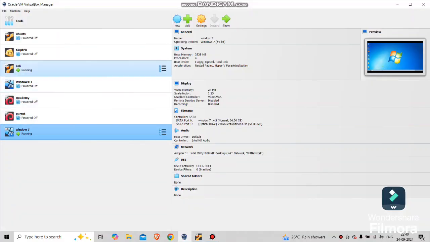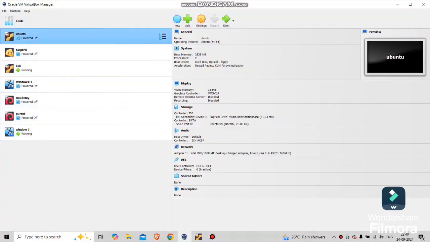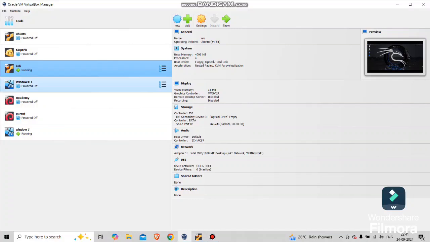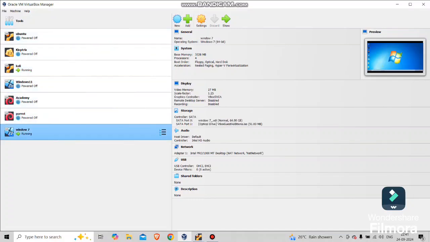So as you can see, I already installed my Windows 7 machine, and here is my Linux machine, which is Kali Linux. You can use Ubuntu or ParrotOS also, as per your hands-on experience and which you like, but I am much more familiar with Kali Linux, so I'm going to use it here. And our target machine will be the Windows 7.